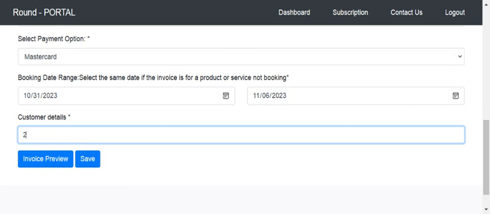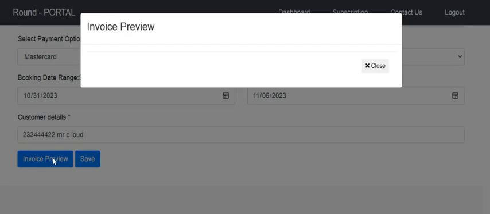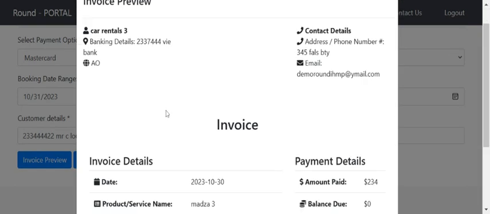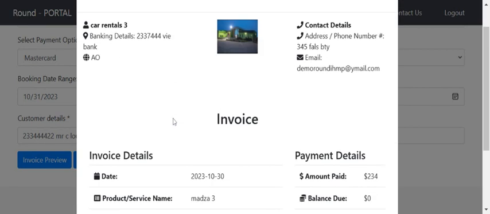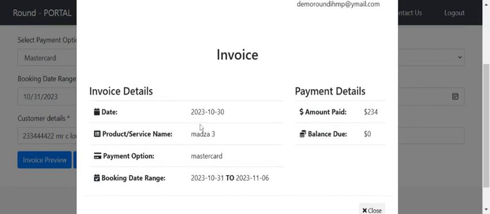Company customer details, just going to enter in their phone number, and it's Mr. Cloud. That's the person renting out, Mr. C. So we're just going to see our invoice preview. The invoice preview shows you how the invoice appears when it's been generated.